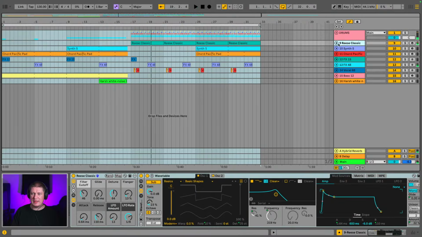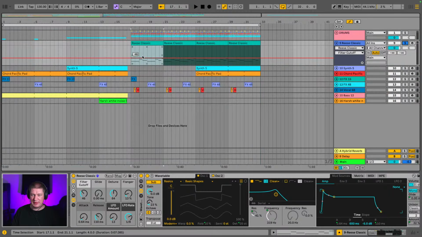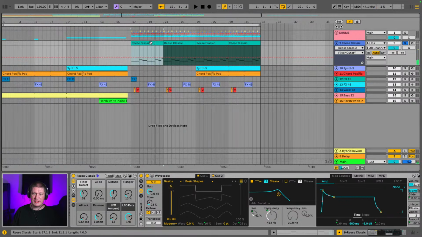So another thing that you can automate is this filter cutoff of the Reese bass. So let's listen to the Reese bass by itself and then play with this filter cutoff. I think when it first drops, it needs to be pretty open because I need it to properly growl and have some impact.